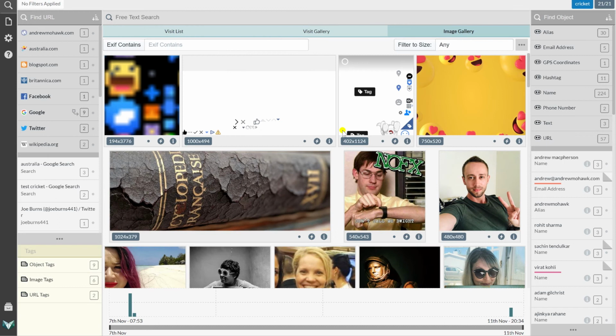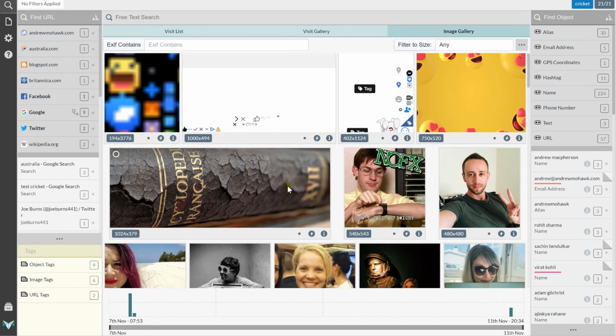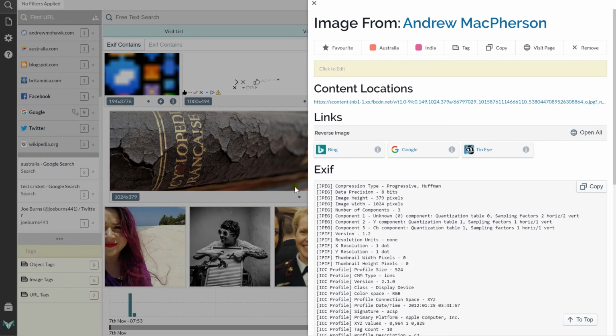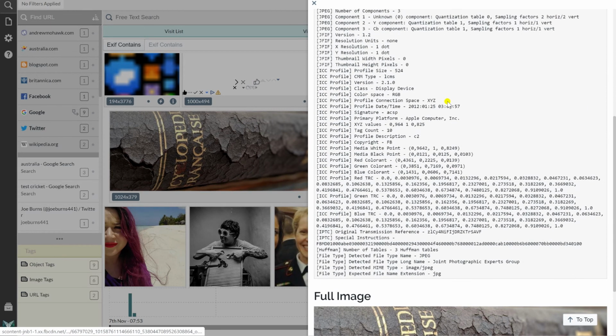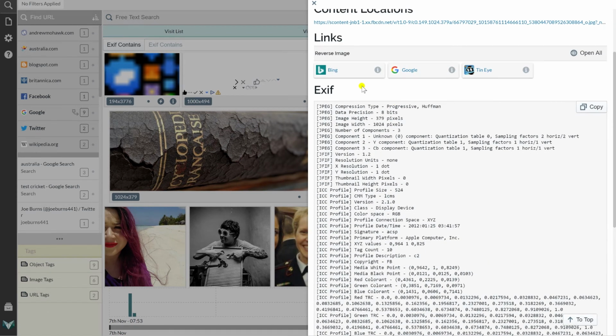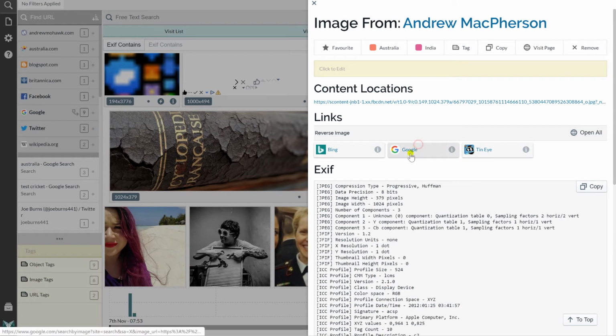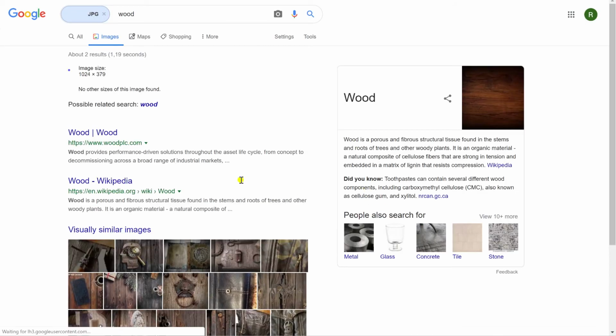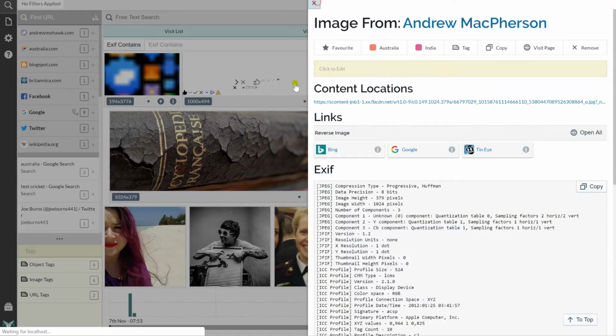On images, what is kind of cool is you'll see, let's just pick this image over here. I think it came from Andrew's Facebook page. You can see that the Exif is also given in here. And then, of course, you can easily do reverse image searches by clicking on the buttons. The defaults are there for Bing, Google, and Tineye. It's interesting that it doesn't have that in reverse image search.